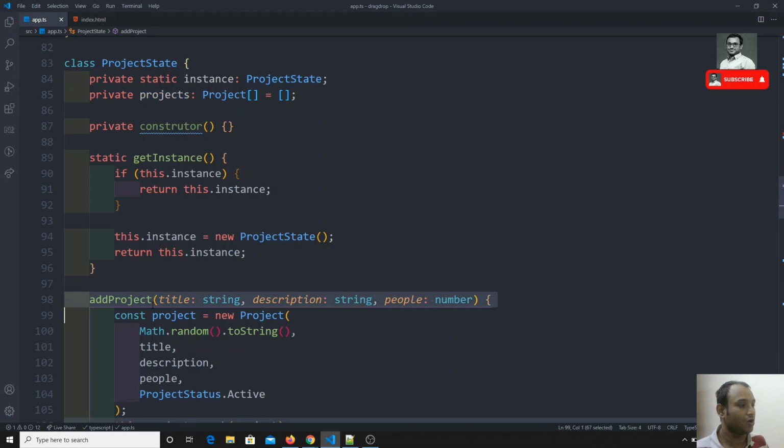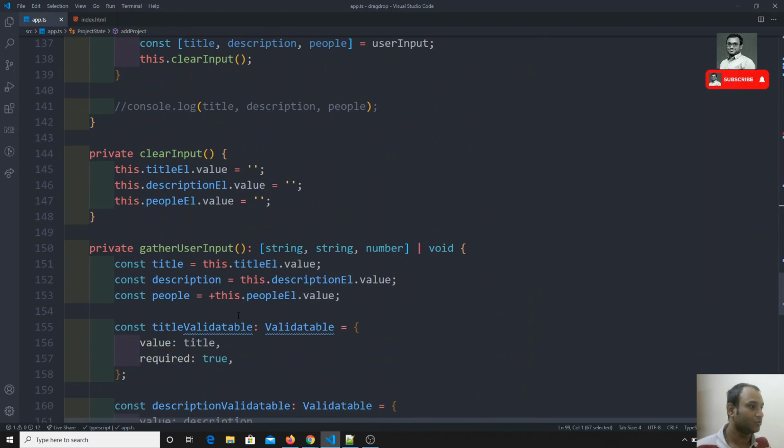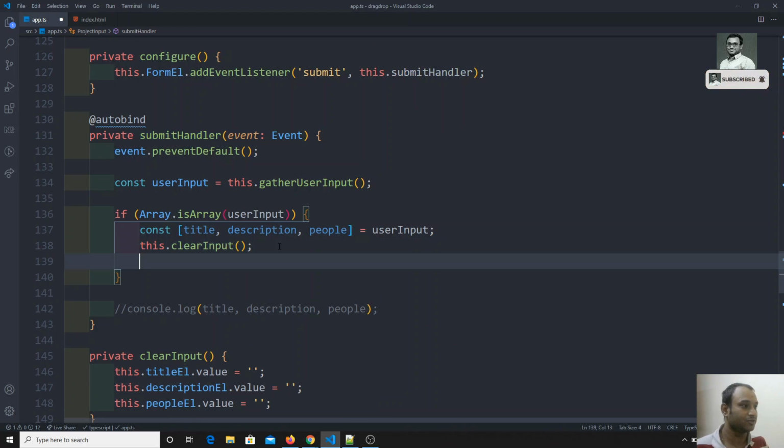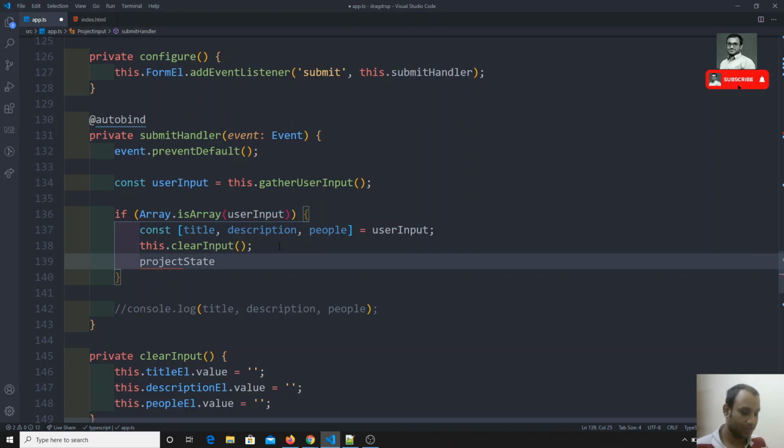So now I need to call this add project. Where I need to call it is when the submit handler is clicked. So here I can go to the submit handler. Here I will be having the submit handler. Here we are having title, description, and people, right? So here we can call project. We are already having this ProjectState dot add project. We will be having this add project.